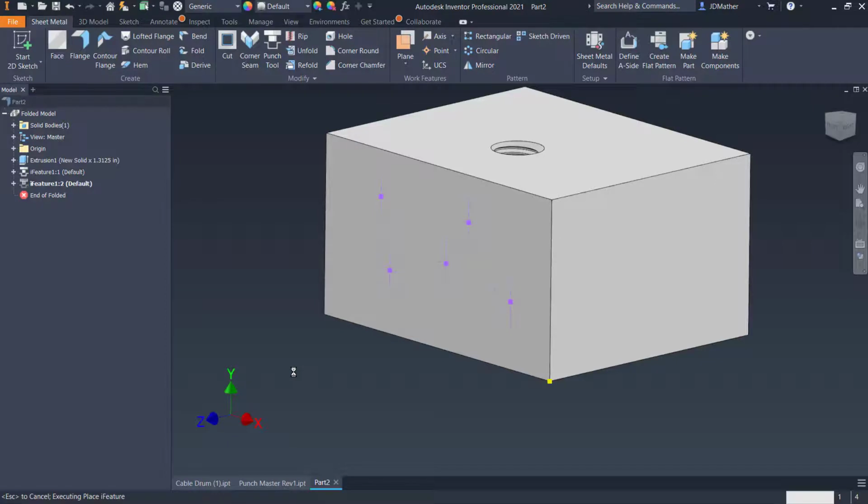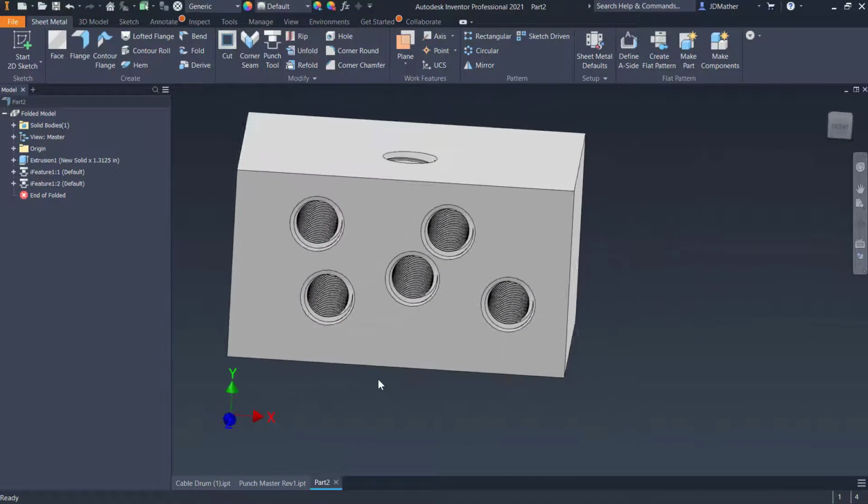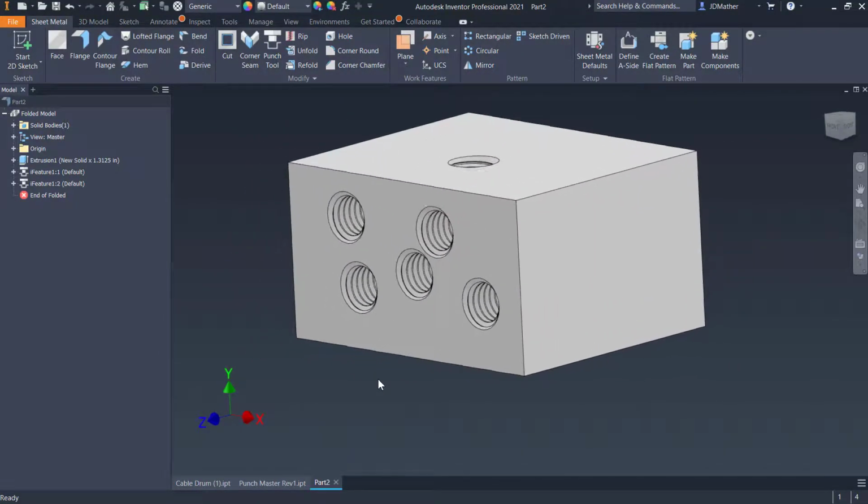Again, save often. Helix is computationally expensive. You're more likely to crash. It'll slow your machine down. So wait until you have finished everything else, and then put your threads in last. And so here we see our threaded holes in our part.